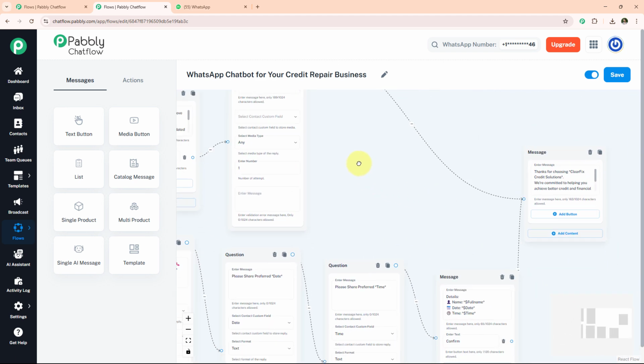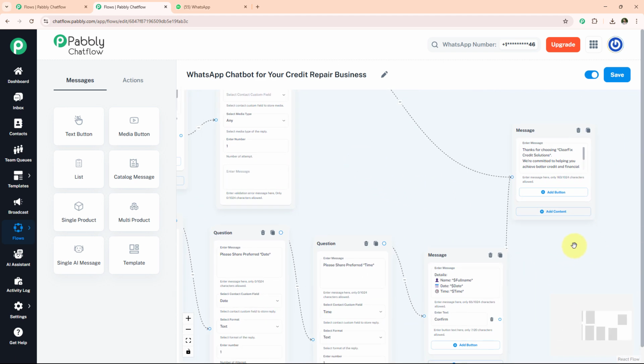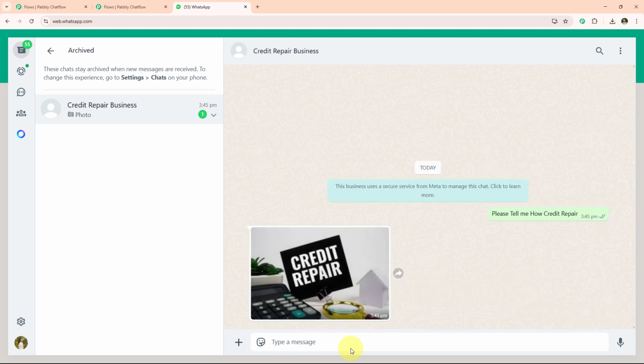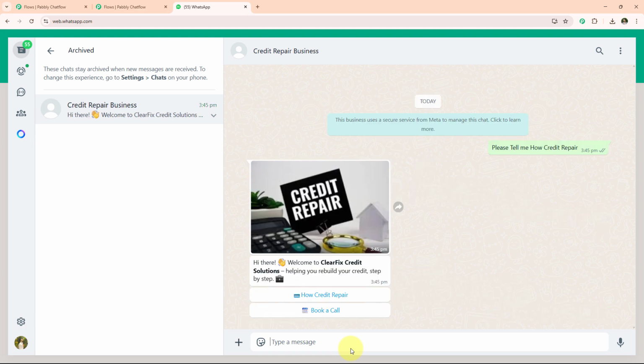So this is our chatbot and we will also see how it responds. Simply we will open our WhatsApp dashboard and type, please tell me how credit repair. After typing, you will see I am getting a response. Hi there, welcome to Clear Fix Credit Solution, helping you rebuild your credit step by step. Now we have two options, how credit repair, book a call.